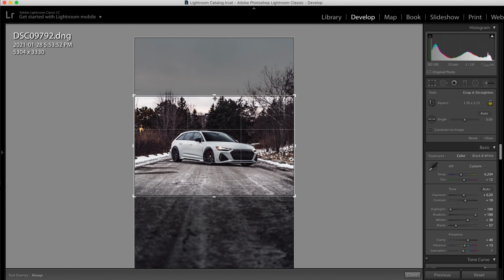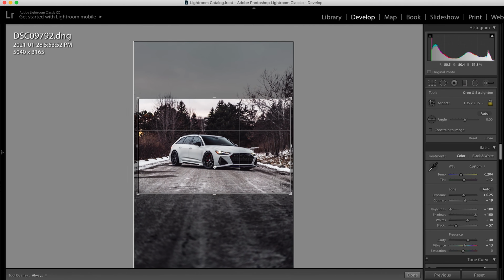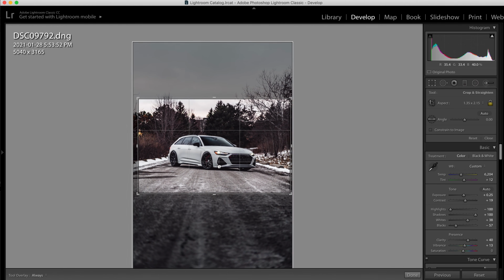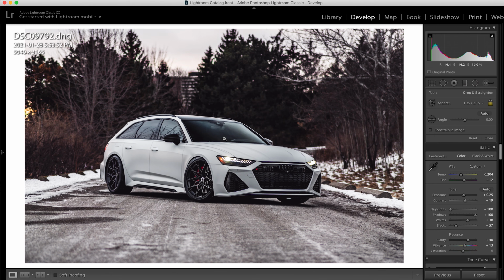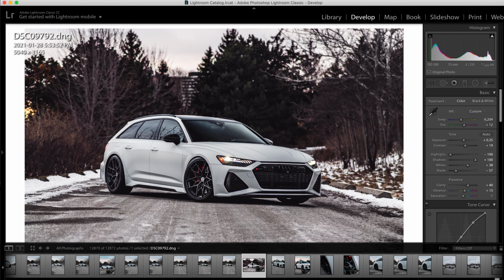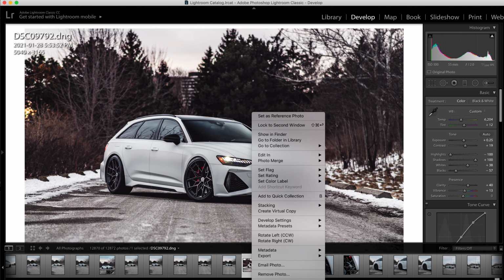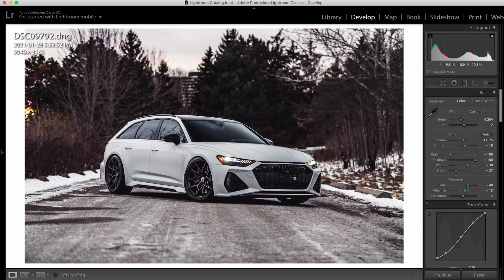We know this right here indicates that that's the center, so that's where our crop's going to be. I'm going to zoom in just a bit. I shot this a little bit wide just so I can crop it. Once you're happy with the crop, just press enter on the keyboard, and then you have your picture right there. After that, the next step, you come down to the picture, right click on it, and edit in Adobe Photoshop.